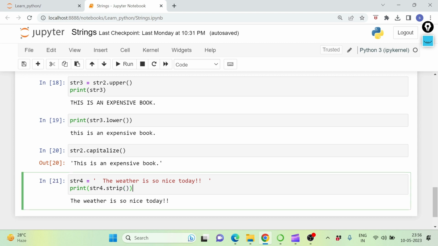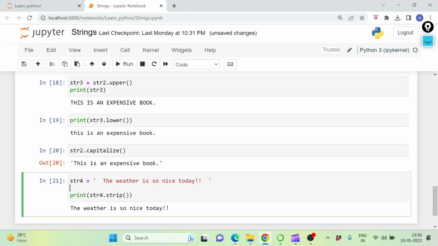Now if I observe, the leading and the trailing white spaces are gone. In order to verify that, I can take the length of the string before and after stripping. So I first write the length of the string before strip.